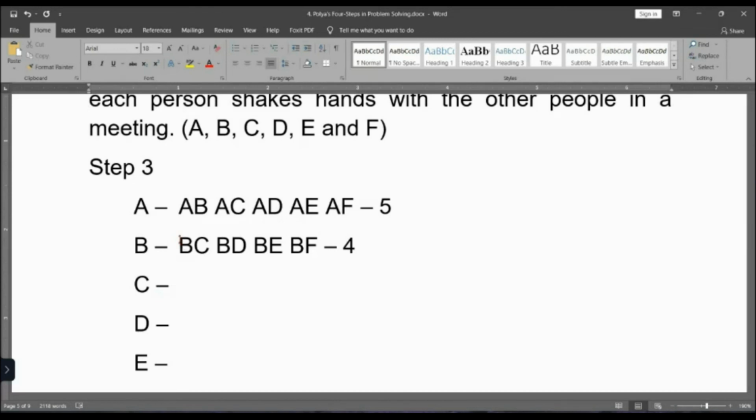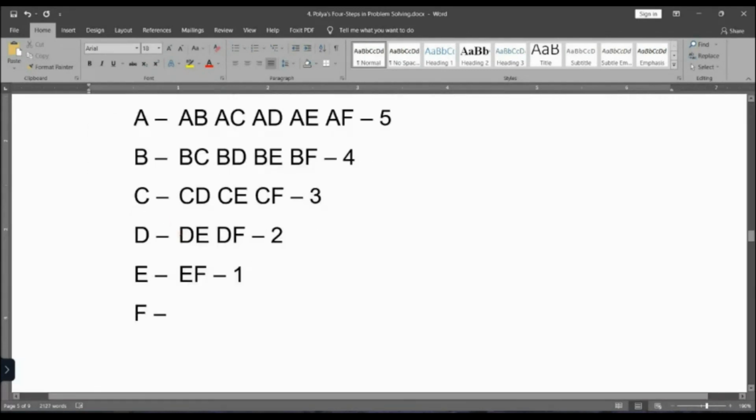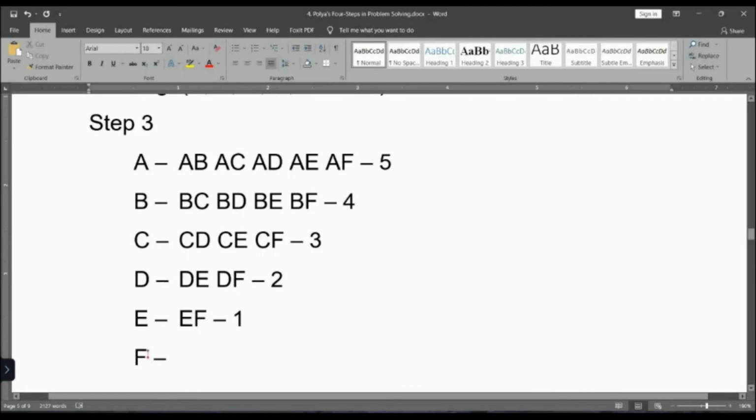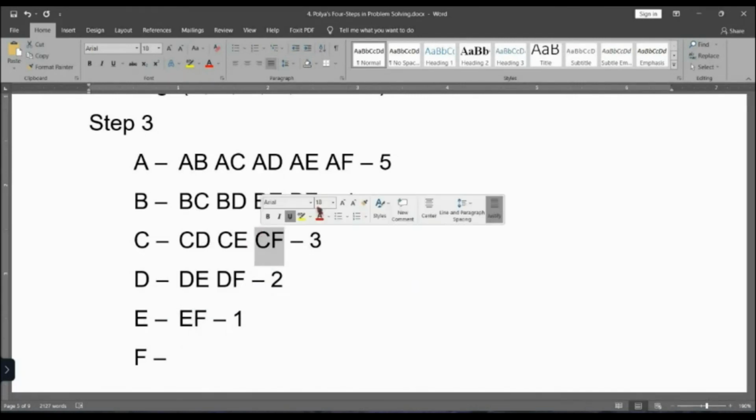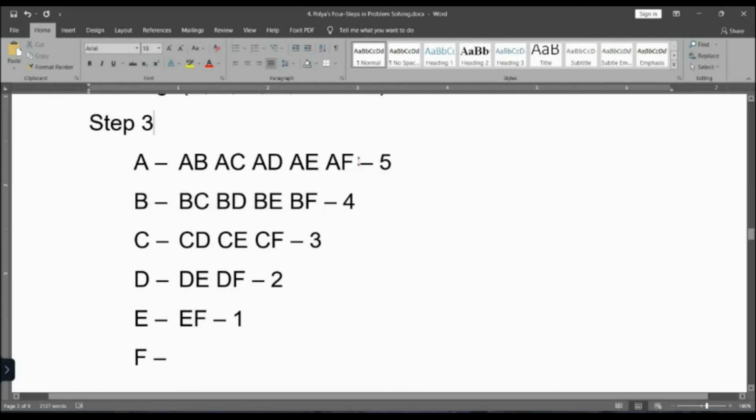C. So let's just follow the rule, the condition. We have CD, CE, and CF. That makes 3. DE, DF. That is 2. And then EF. That is 1. And observe that we already counted all the handshakes of F. We have 1, 2, 3, 4, and then 5.